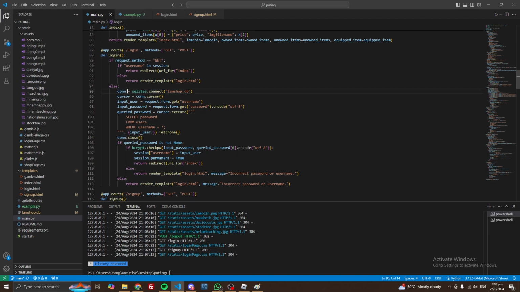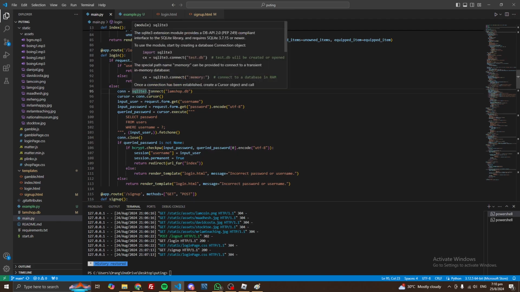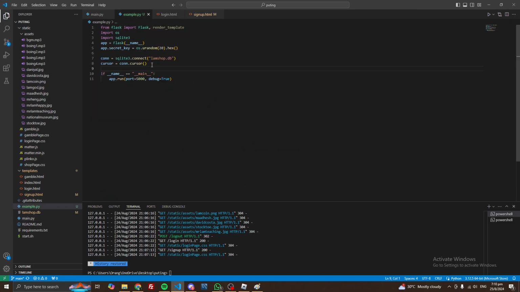So con will be our new connection. We'll connect, well, SQLite 3 dot connect, right? We'll connect to lam.shop.db, which is this file, and we need to have a cursor. So a cursor would be this flashing thing, which tells us where we're at, right?